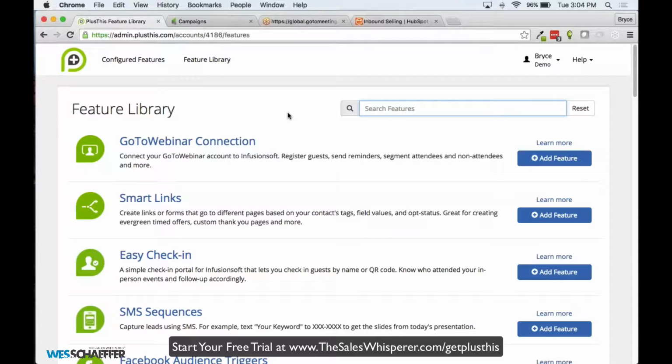And then I can usually show them a handful of things where PlusThis will either make it quicker to do the things they want to do, improve the conversions on their marketing, or open up some doors to try things they've never done before but always wanted to because they were afraid to.